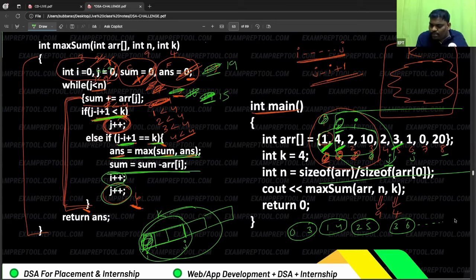So 4 people. What is the answer? 5 to 8. Last one is 5 to 8. Right? 5 to 8, how many? 8 minus 5 plus 1, 4 people.